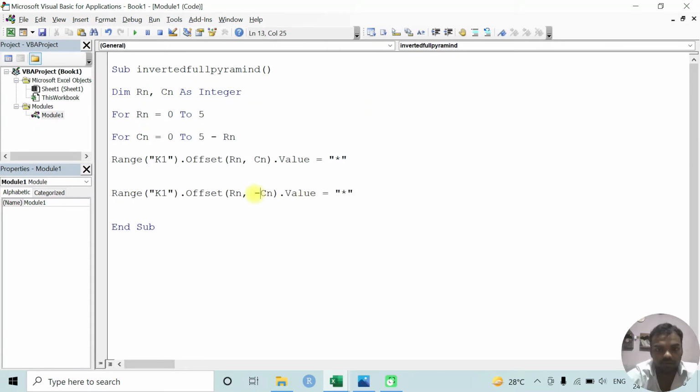Minus negative, taking next rn, next cn. And this is our program for printing an inverted full pyramid.